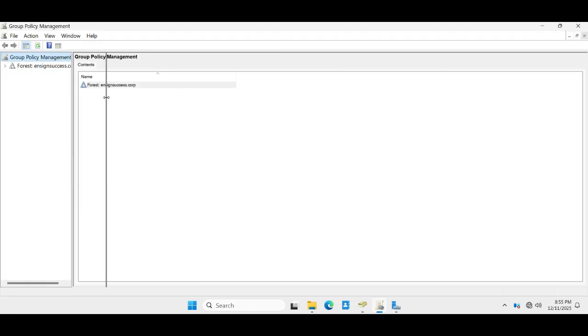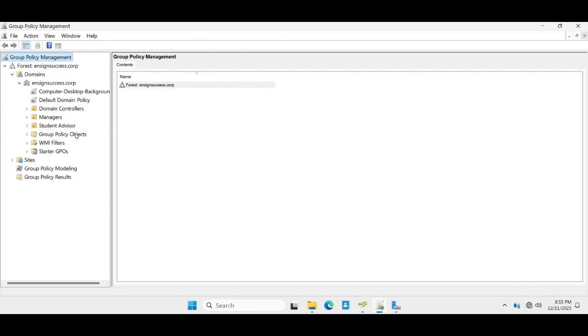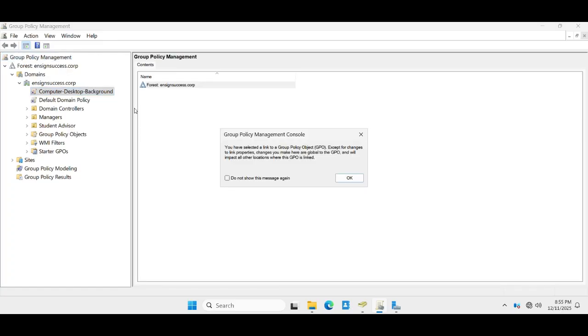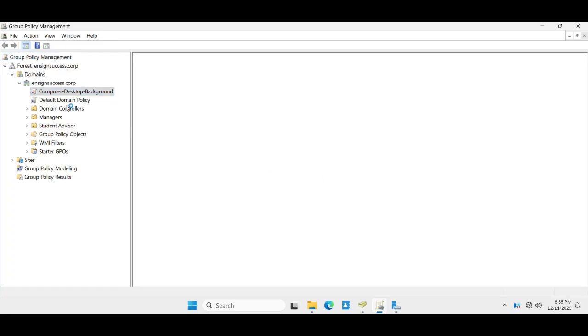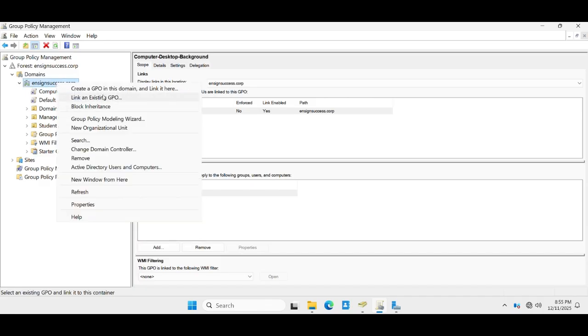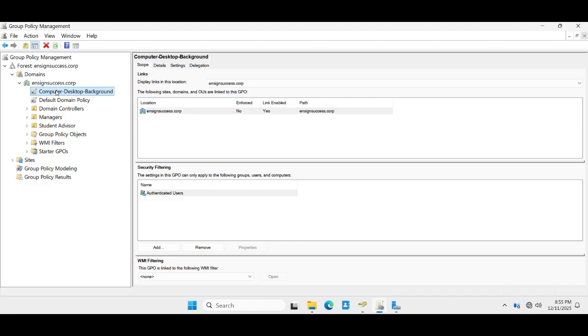So in group policy management, we expand our domain. So what we did, this is the group policy we created. This is the group policy object we created. We did this by right clicking on our domain name, and then we create new group policy. We name it this name, computer desktop background, and then we OK. So after we're done, we right click on it and then we choose edit.